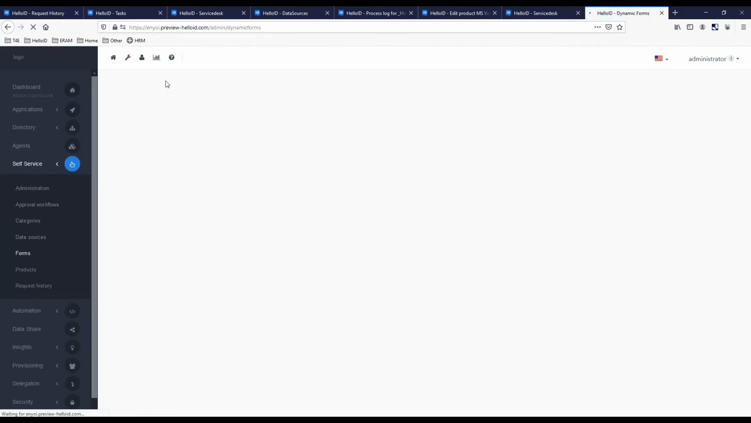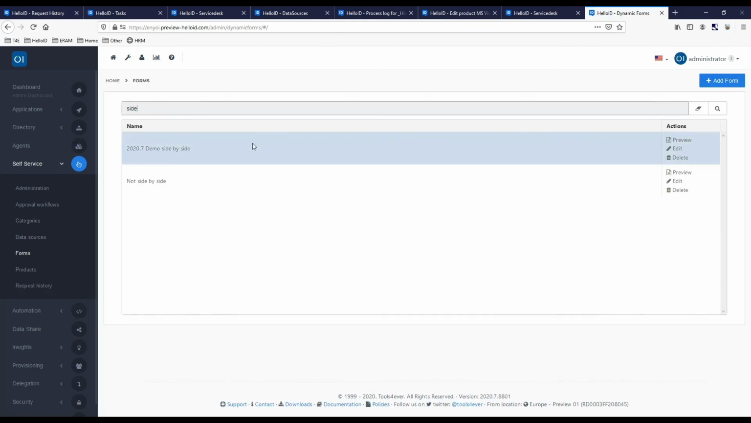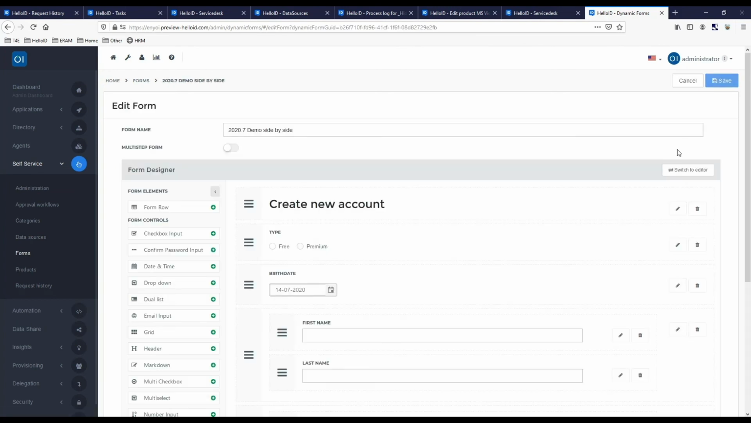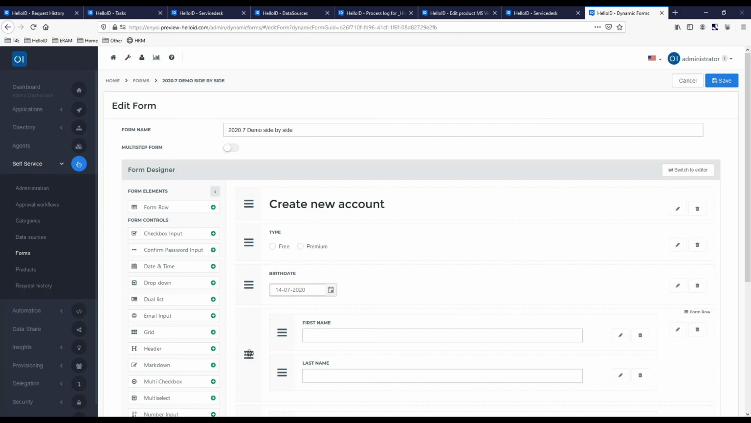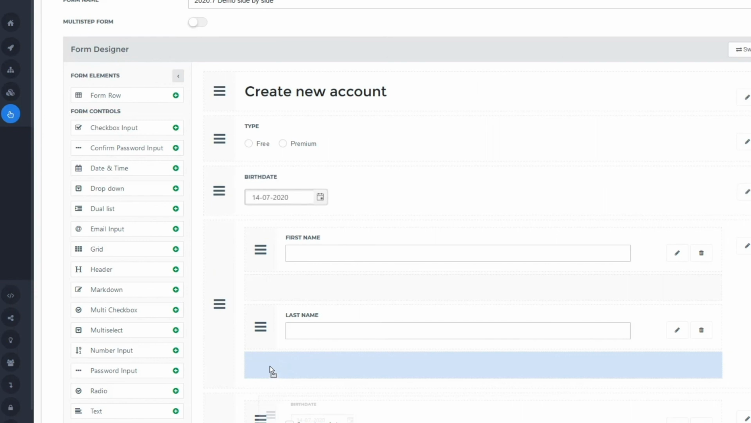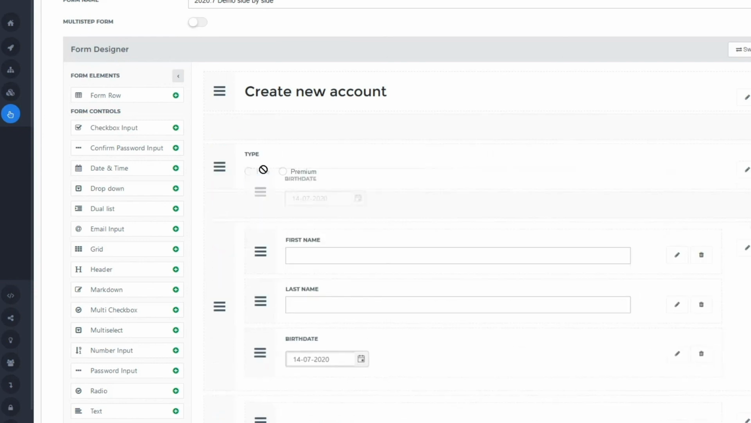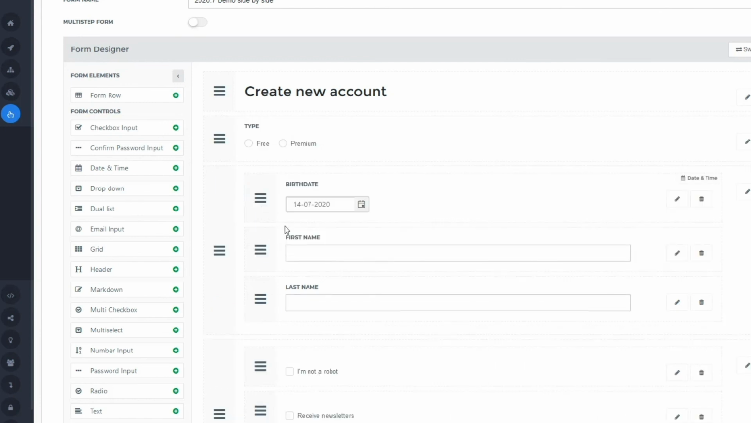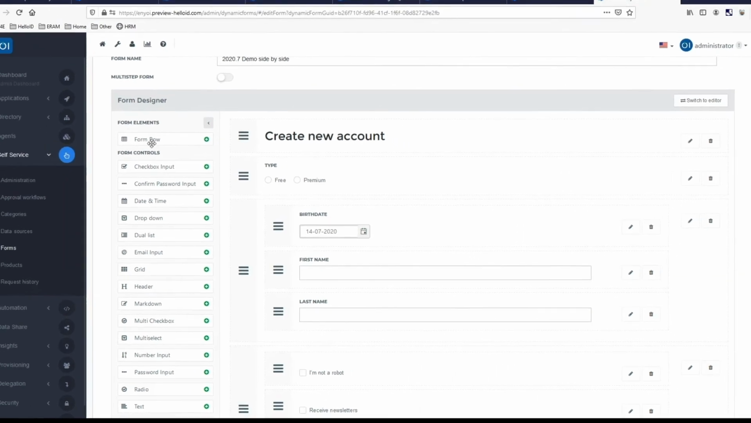So we'll search for side by side. This is a new element which gives you the option to group elements together so that they'll be shown side by side. You also have the option to make modifications for that and to also add, for example, the birth date. We can determine the sequence. So this is the new option that enables you to show the elements side by side.